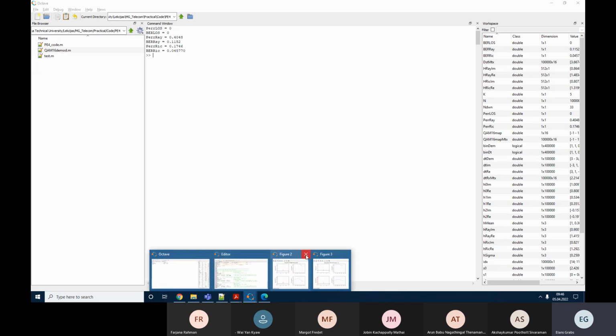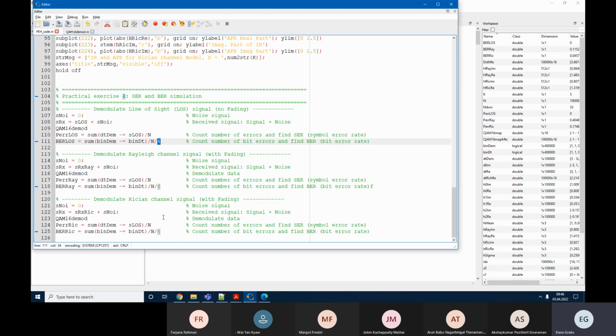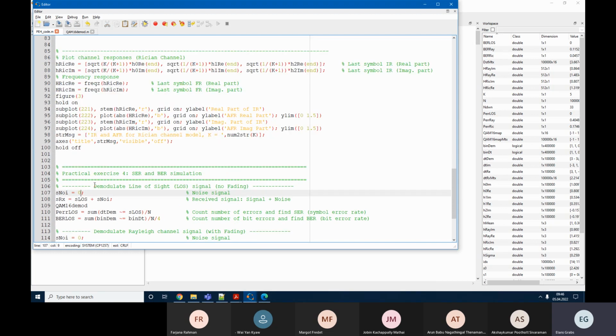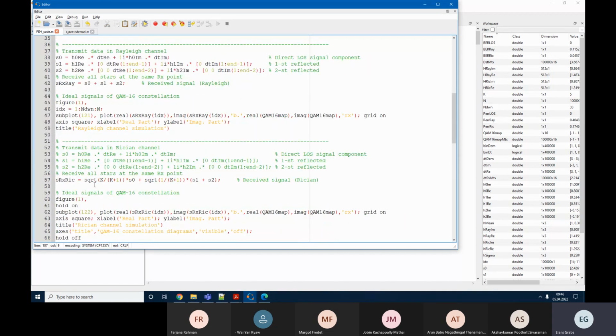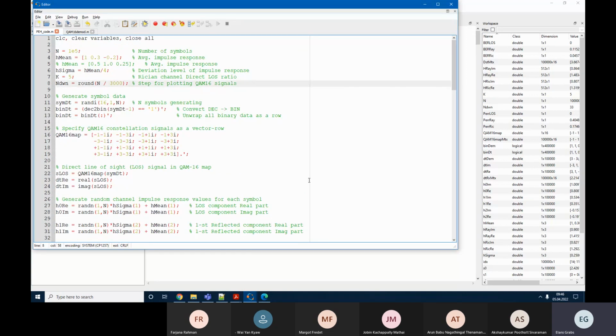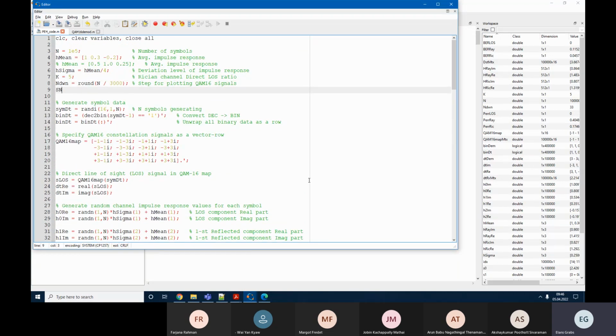Okay, so that is for the case without the noise. Yes, so we don't have noise. Noise is 0 right now. What we want to do now is to actually add some noise. And in order to add some noise, we need to specify the signal to noise ratio. So, for example, let it be 10 decibel.